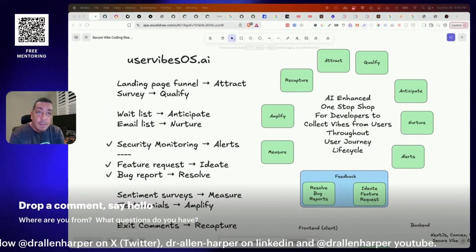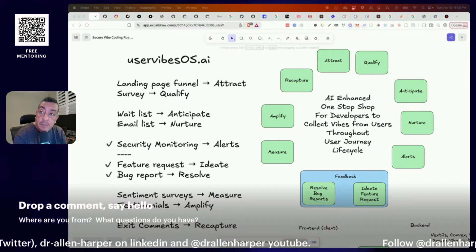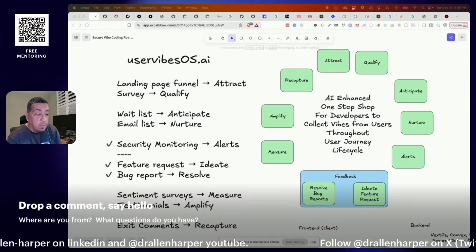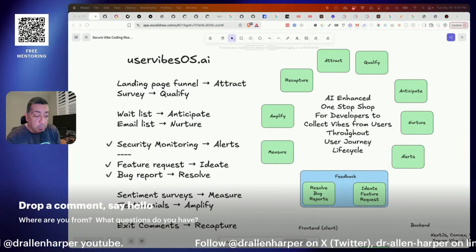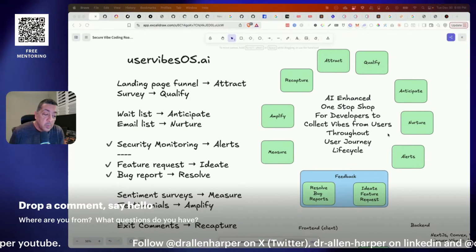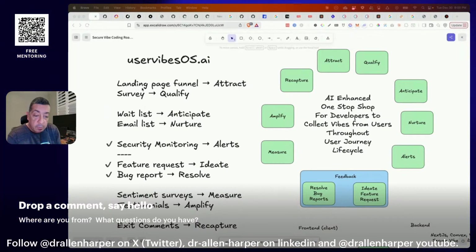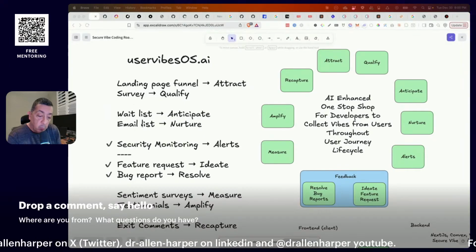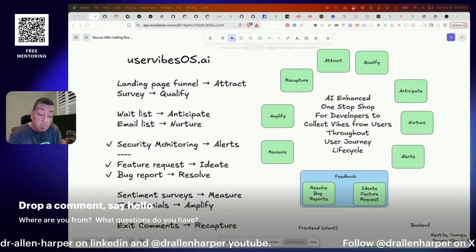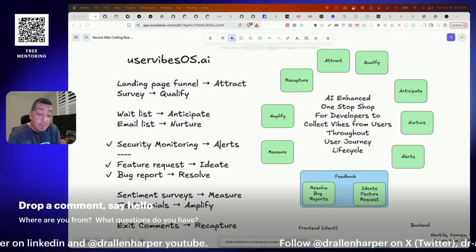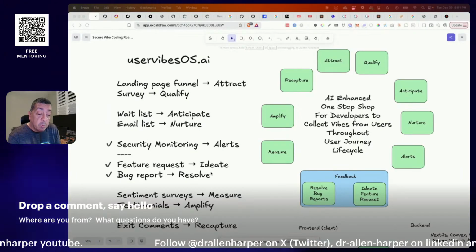We're building this app live. It's called uservibesOS.ai. The purpose of this app is to be an AI enhanced one stop shop for developers to collect vibes from their users throughout the user journey lifecycle. So whether that user is hitting the landing page or filling out a survey or a wait list or email list, or they already are a customer and maybe they're trying to hack you, we want to pick up those vibes, or maybe they have some feature requests or bug reports. We want to pick all that up.